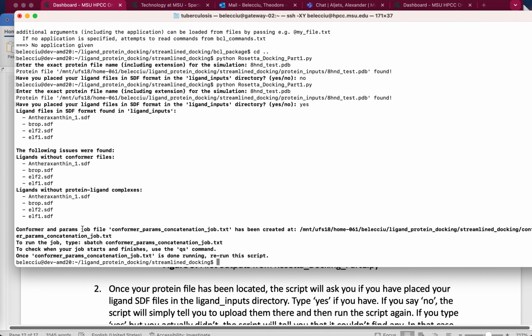The script will generate a Slurm job that will take care of generating these conformer files and these protein ligand complexes. So for you, when you run it with completely new ligands and a completely new protein, of course you're not going to have these files. So it's going to generate this job to address that problem, and it gives you instructions on exactly what to do. The job is generated, so all you need to do is type this command, the sbatch conformer params concatenation job.txt, which is the file that is generated.